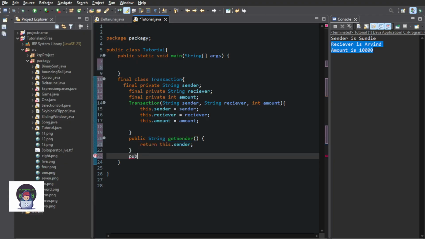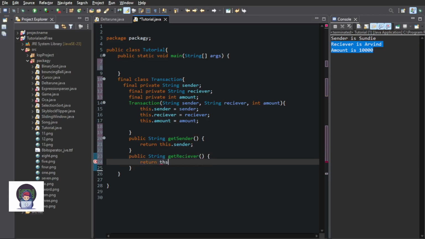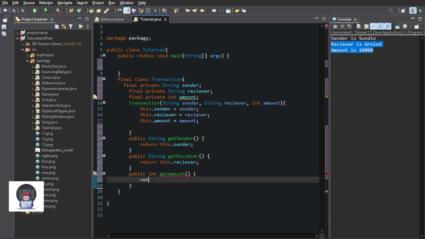Okay. Public string get receiver, return this dot receiver, and public int get amount, return this dot amount. Now in this type of class, a setter will not be valid.